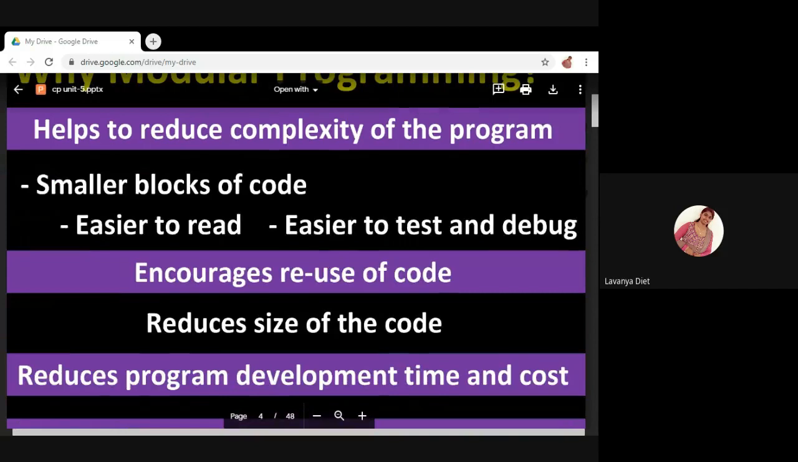Next, if you write in smaller blocks, nothing but subroutines or functions, it will be very easy to read, and it will be very easy to test and debug. Debugging means finding the errors and rectifying the errors. So it will be very easy for you.